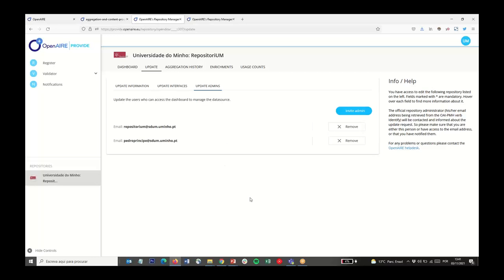What you need to do is invite a member, but only members that already have an account in OpenAIRE. If they don't have an account, please ask them to create one first. You are not inviting them to create an account and join this service; you are inviting an already existing user with an already existing account. So be aware of this. It's the only limitation that we have. The rest is working quite well.